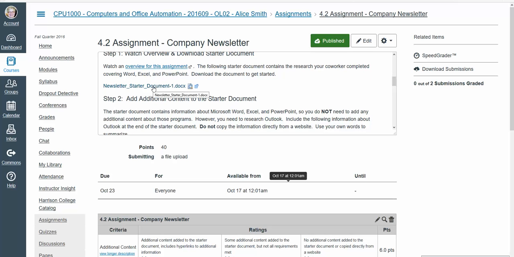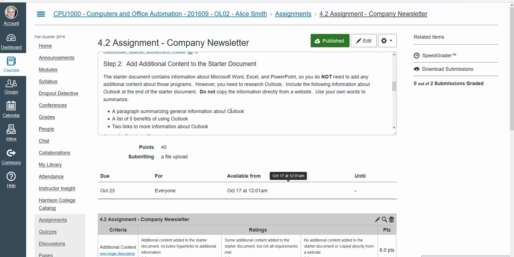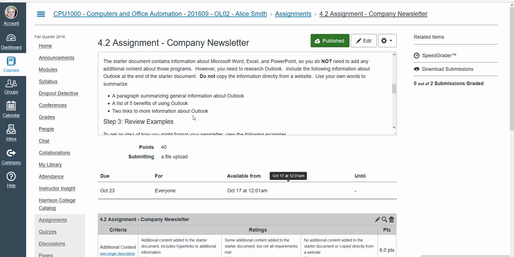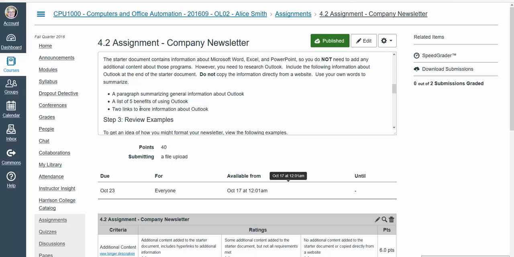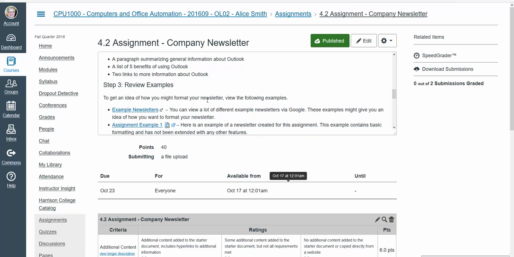Here's the document that you need to tweak or format. Here's where it says adding additional content to the starter document. You need to have a paragraph summarizing general information about Outlook. So you have to research Outlook a bit. A list of 5 benefits of using Outlook and 2 links to more information about Outlook. These are the hyperlinks.